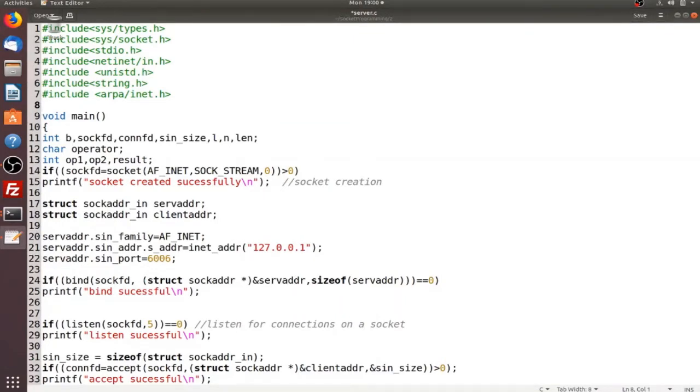Then in line number 22, I have initialized a port number of 6006. As you remember from the previous video, your port number can lie anywhere in the range of 1024 to 65535, because any port number below 1024 is already reserved. So if you want to assign a port number, it has to be within the range of 1024 and 65535.